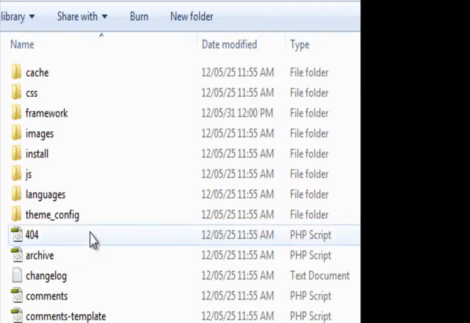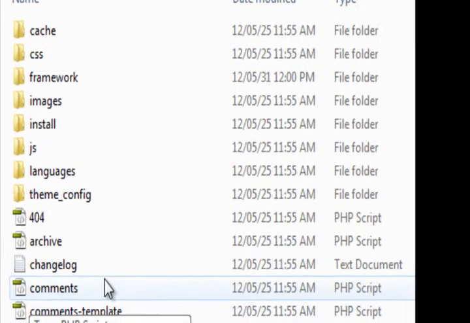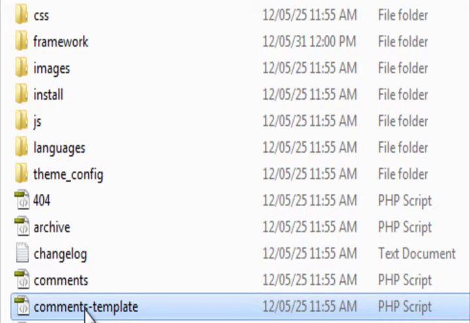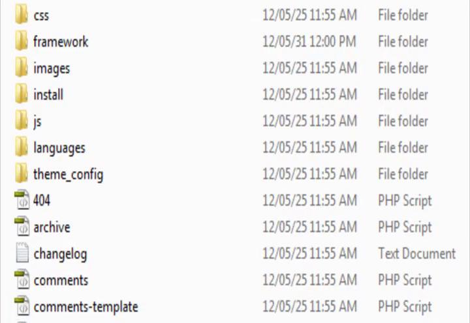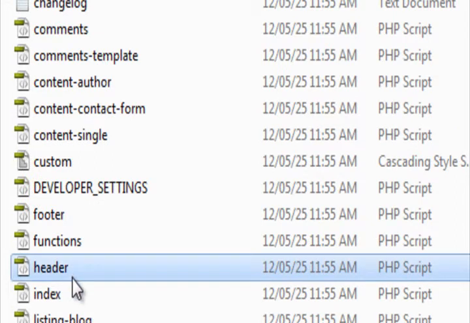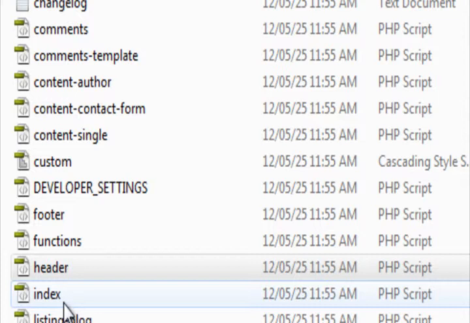How do you identify a theme file? How do you identify it? All themes will have the following files. First thing is the header file. All themes will have that. You can see this theme has a header. It must have an index file. You can see it has an index file. It will have these major files.